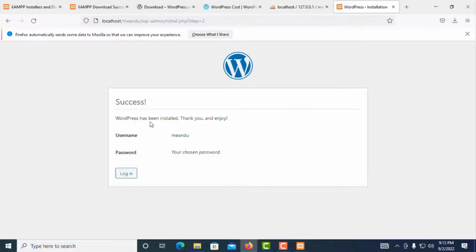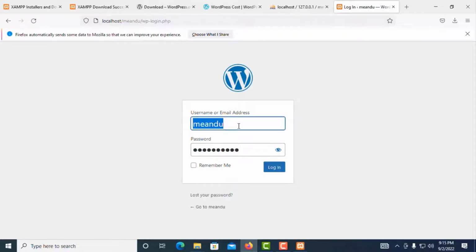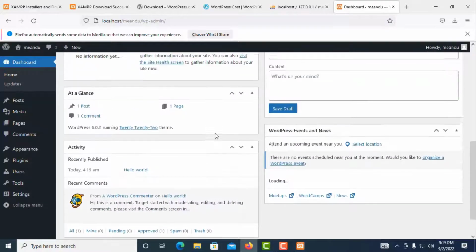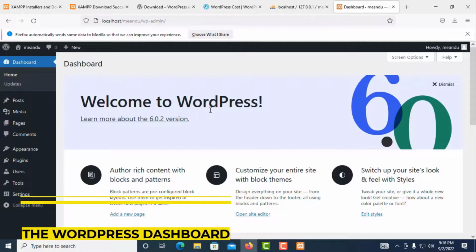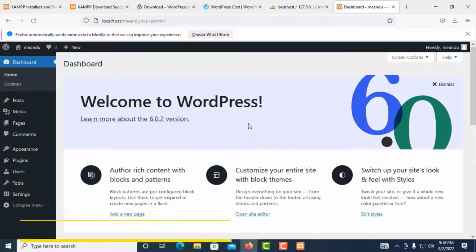So WordPress has been installed successfully. We'll just click on login. Now we already have the username saved and we have the password saved. So we'll just remember that and log in. When we log in, this is our WordPress dashboard. Hello, you're welcome to the WordPress dashboard. This is what your dashboard looks like when you install WordPress newly.